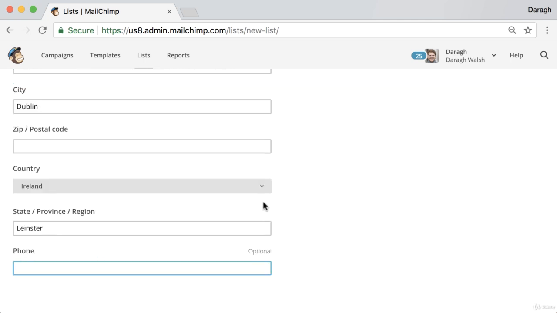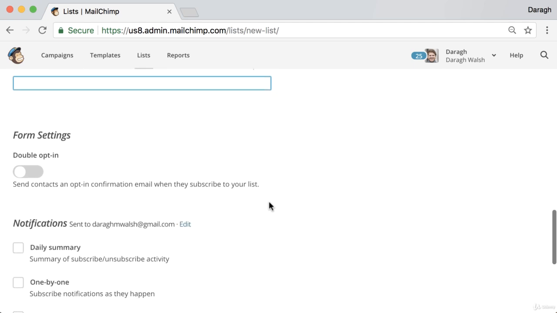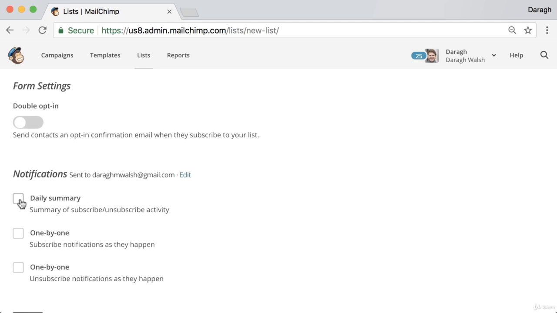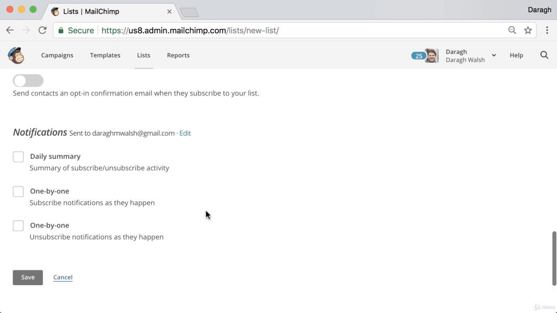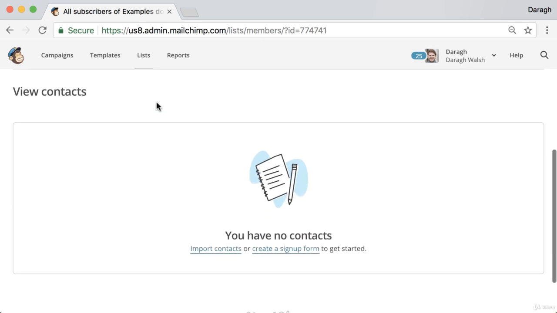So next you can just put in your country and your state and a phone number if you want as well. And then you can also select if you want to get notifications about daily subscribes, unsubscribes, etc. And then go ahead and click save. So excellent, we now have created a brand new list.